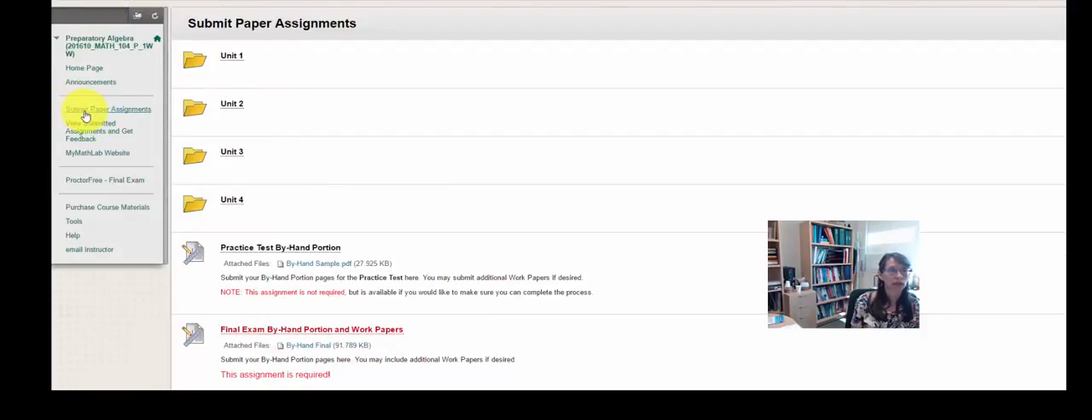So I click on Submit Paper Assignments again to get back out to the menu, and you can see all the other chapters are there. Also, we have information here for you concerning the final exam. There's a practice already set up, and that is simply to make sure that your personal computer, if you're choosing to use Proctor Free and you're using your own computer, you have to make sure that you have the proper software installed on your computer in order to be compatible with Proctor Free.